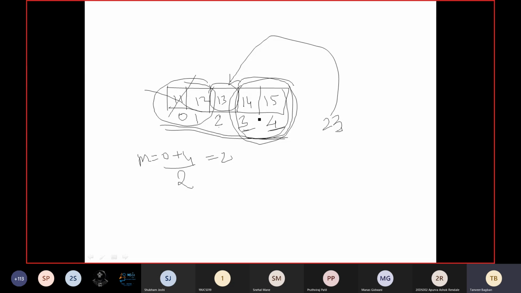Now you have to find the mid of this 2-element list. Again, the starting index is 3 and the ending index is 4. So 3 plus 4 divided by 2: 3 plus 4 is 7, and 7 divided by 2 gives you 3.5. But because it is an integer, we consider it as only 3. So the index 3 element is considered as the middle element of this 14 and 15 list.